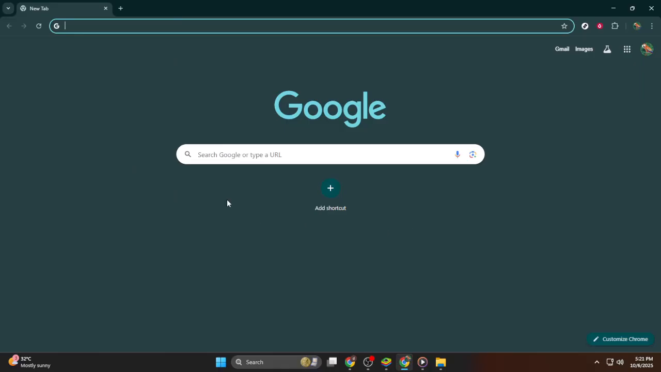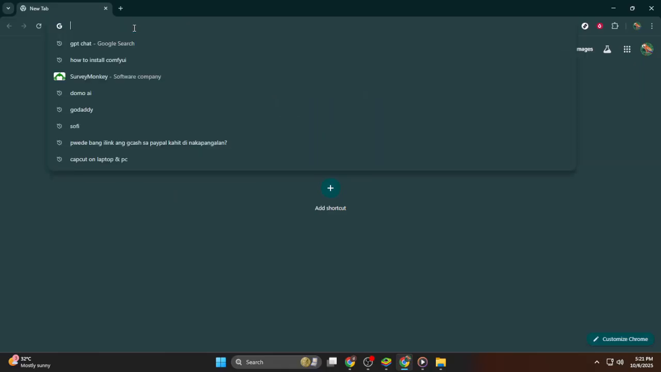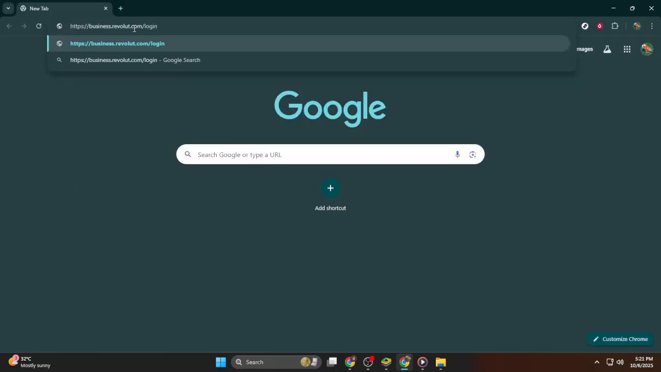To begin, open your preferred web browser and navigate to the Revolut Business login page. You'll be welcomed with a simple sign-in page, serving as your portal to access and manage your account. At this point, you need to enter the email address that's linked to your Revolut Business account. Make sure you type it correctly to avoid any issues later.